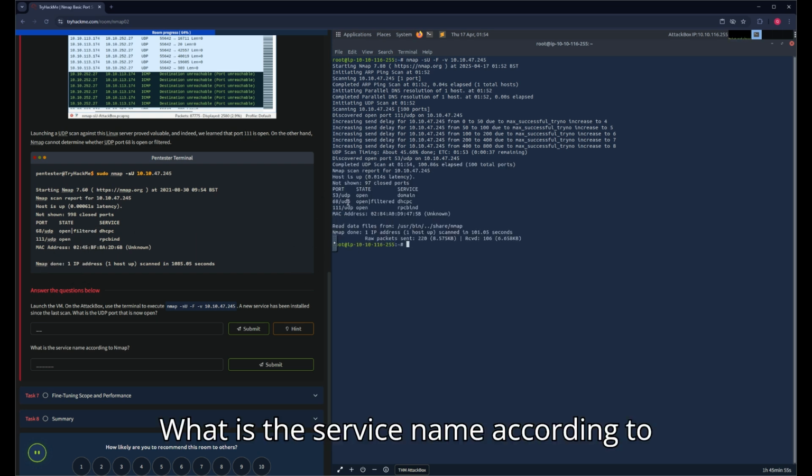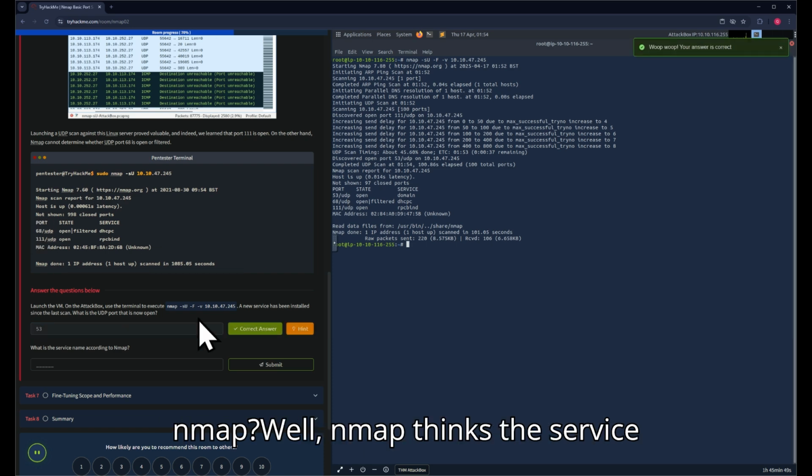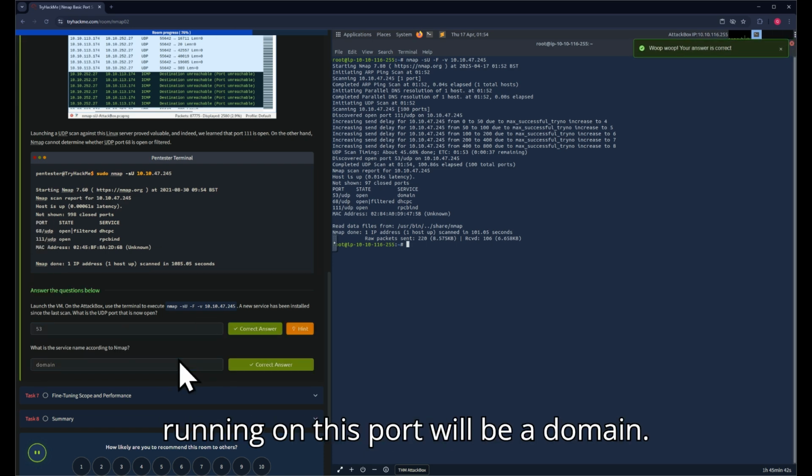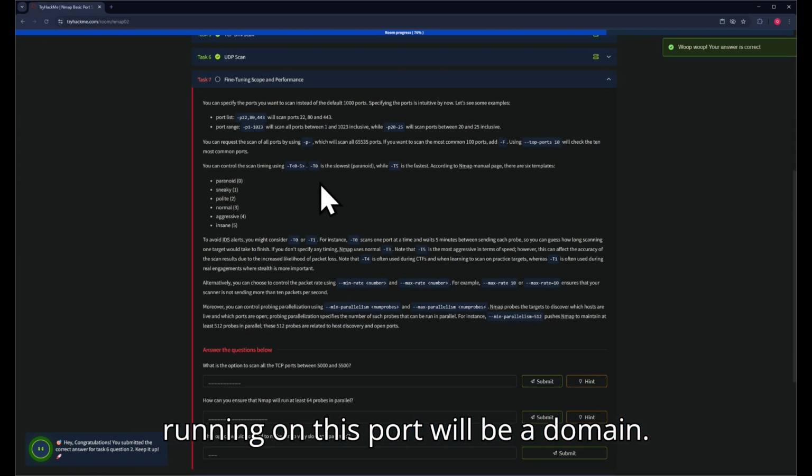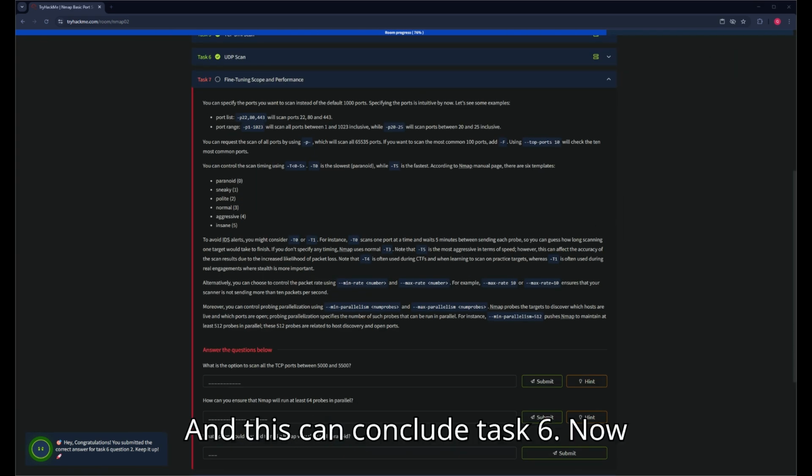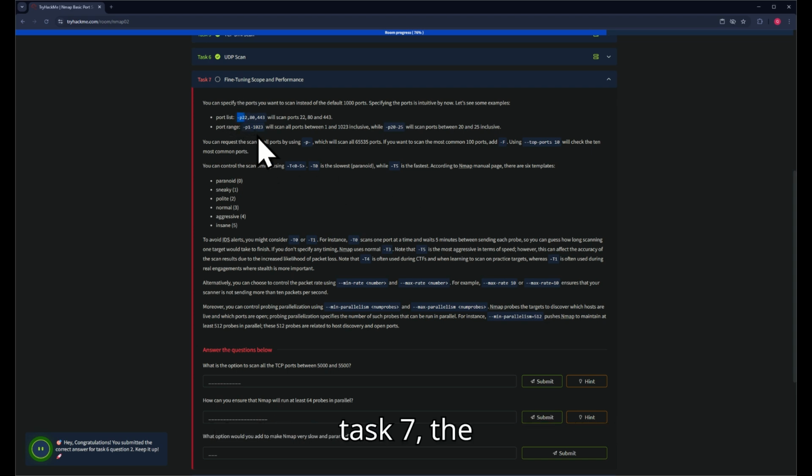What is the service name according to Nmap? Well, Nmap thinks the service running on this port will be domain. Okay, this concludes task 6. Now, task 7.